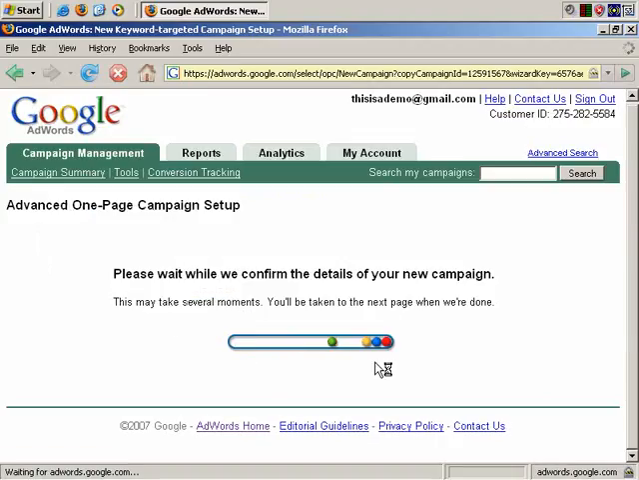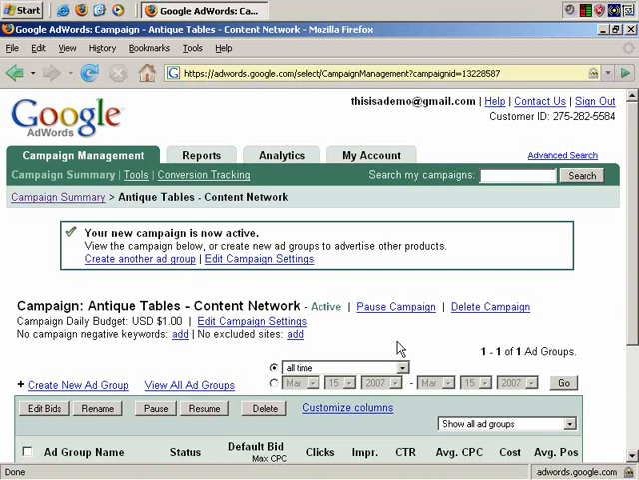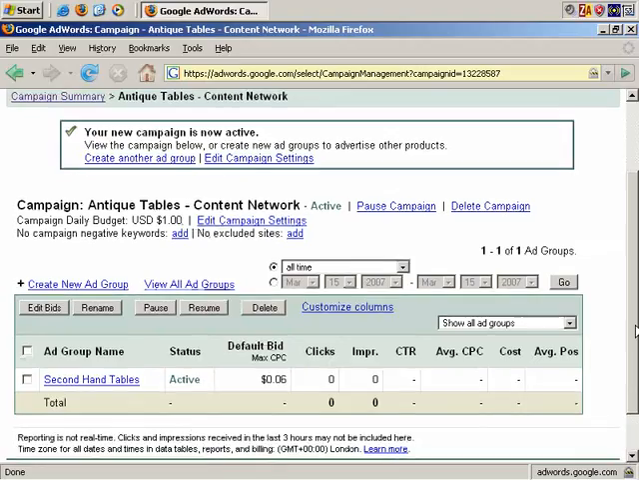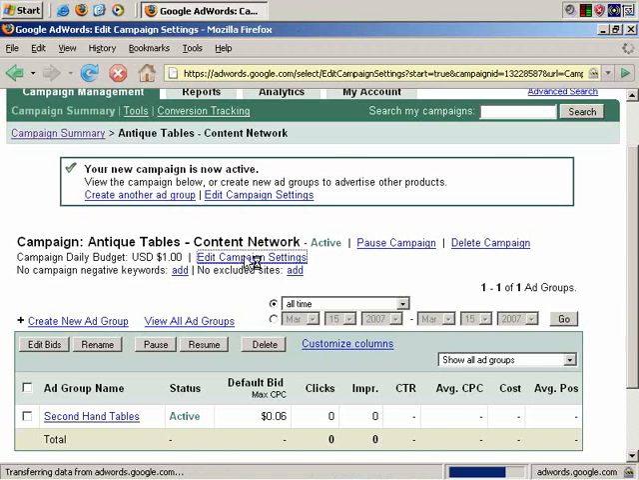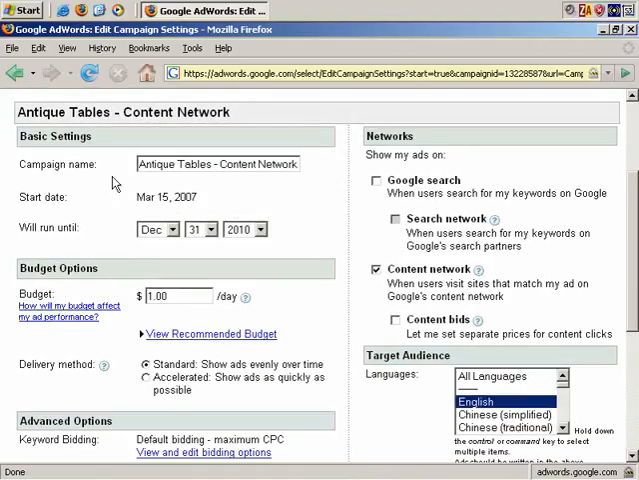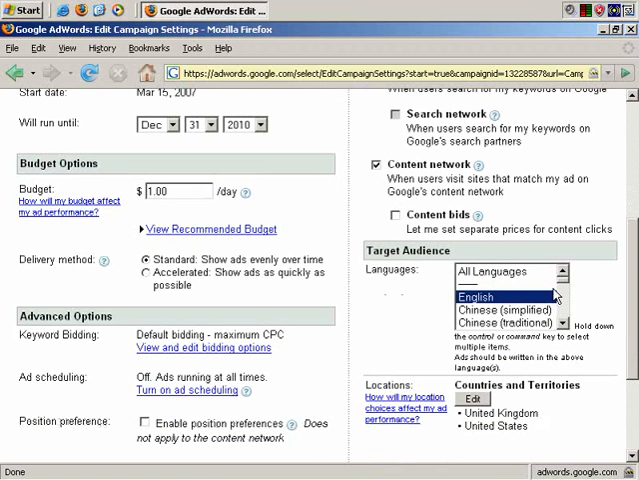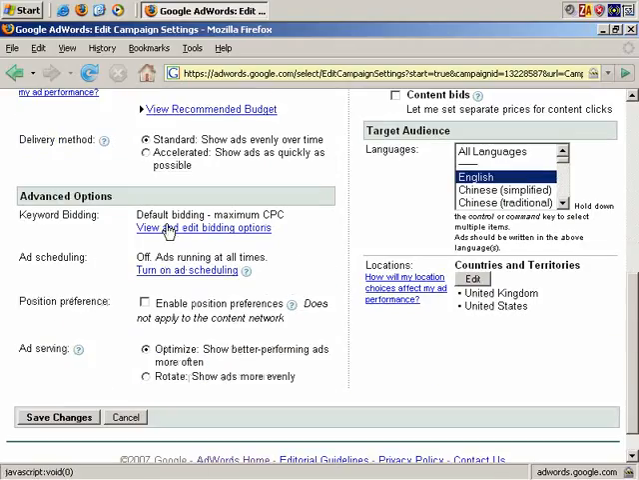And save campaign. It's checking the details, and it's all done. What I often do as soon as the campaign is set up is to edit campaign settings just to make sure everything is the way it should be. Antique Tables Content Network is the name. Starting today and running until the end of 2010. Budget $1 a day. Delivery method standard. Keyword bidding. Default bidding. Maximum cost per click. Ad scheduling is off. Position preference. No thank you. Ad serving. We want to rotate evenly, which is what I generally suggest.